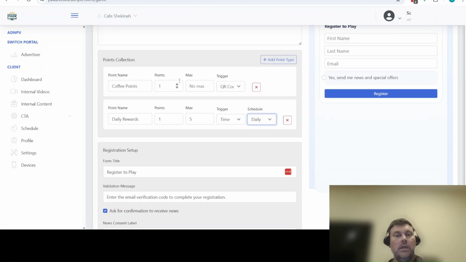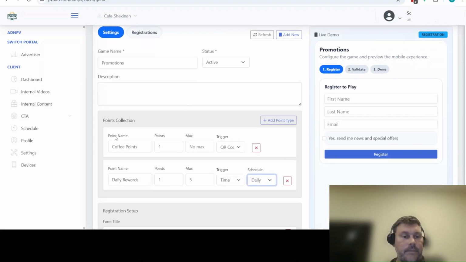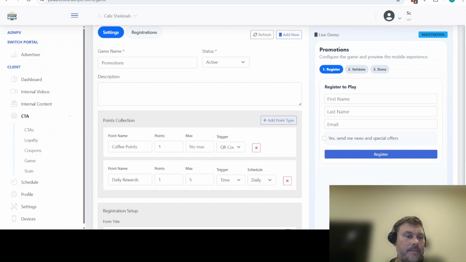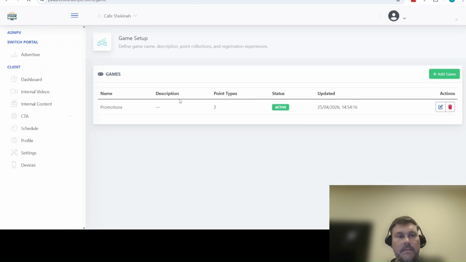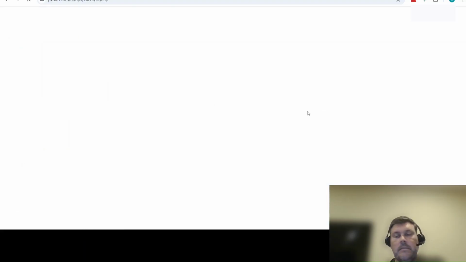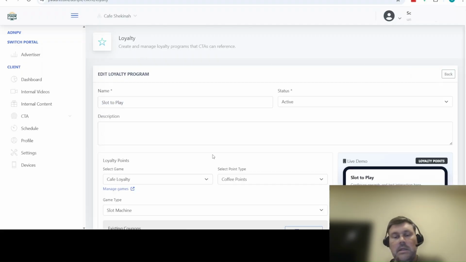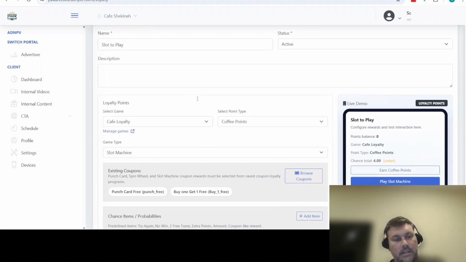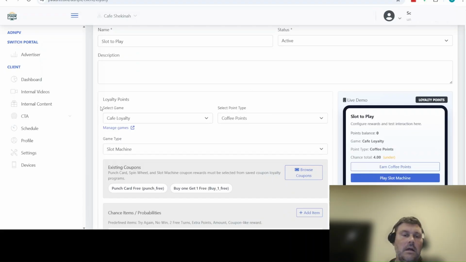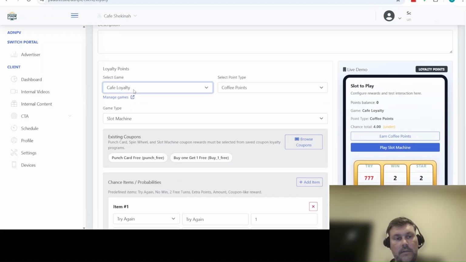So here our point system is daily. And now we can start getting into the games. So here we have 3 games set up. Each game, or loyalty program, can be associated with the points. So the points here are coffee shop points. So we can say that we have the loyalty program and we're going to be using the coffee points.